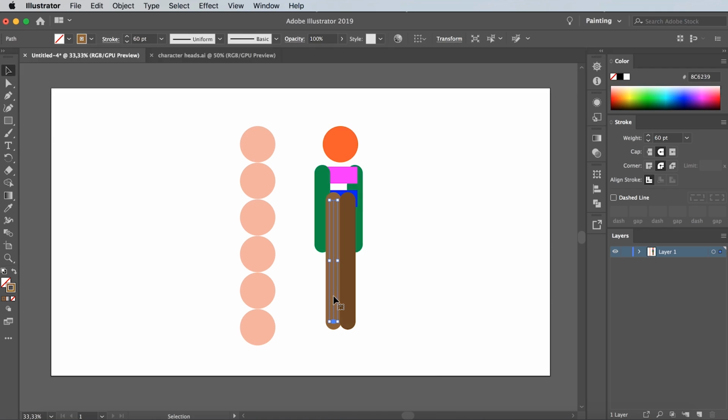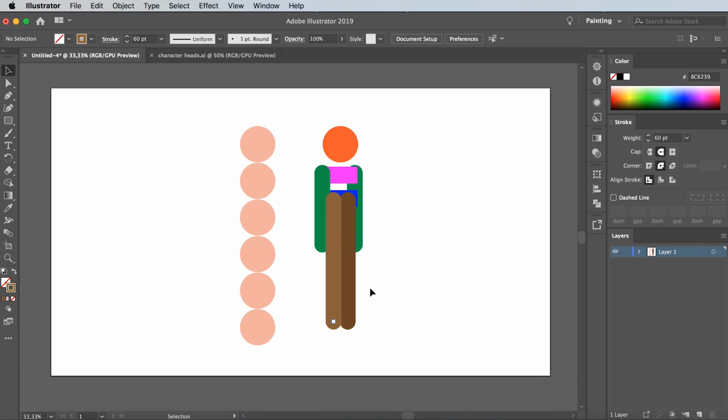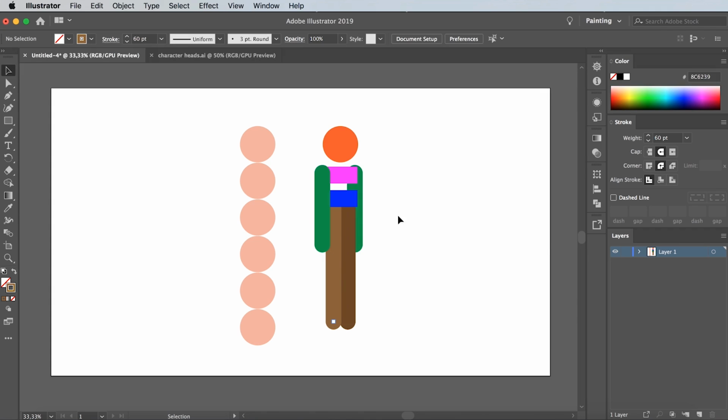Now, we just need to move that front leg to the front. Then, select both the front leg, back leg and back arm by holding down Shift and clicking on the shapes individually. Let's move them all the way to the back. And there. Now you can see that that angle is really starting to become prominent.